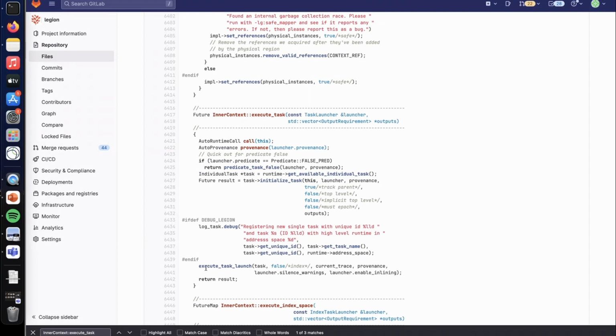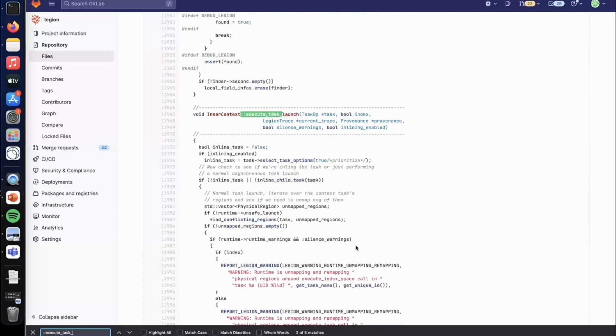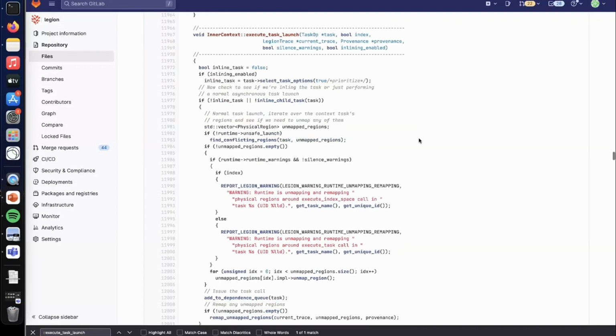But before you do that, you actually call this execute task launch method here, which is actually going to kick this off to the runtime. So let's actually take a look at that method. Execute task launch. And you'll notice this one actually works over all kinds of task launches, not just single tasks, but also index tasks. And again, I'll show you the type hierarchy of the tasks. It's going to become important in just a moment.